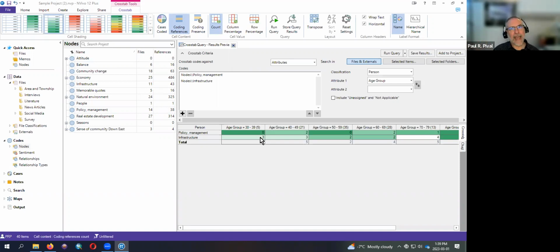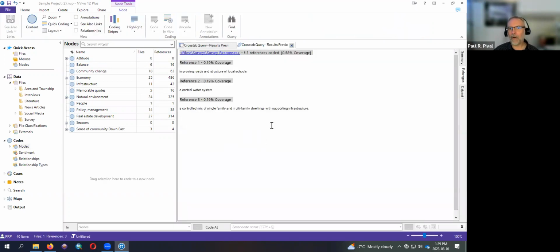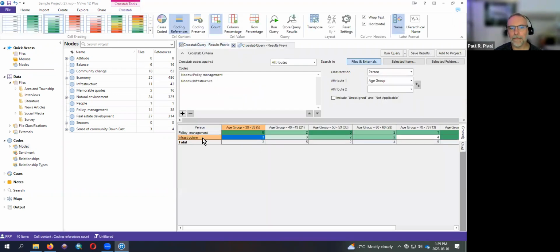To get to the actual words, double click on the cell in question. And so now I'm looking at the words, and this shows me that the words all came from the survey, not from my interviews. And here they are. So these are 3 survey participants who filled out a very small question in the survey that related to, I forgot what I clicked already, infrastructure, and they came from the 30-year-old cohort.